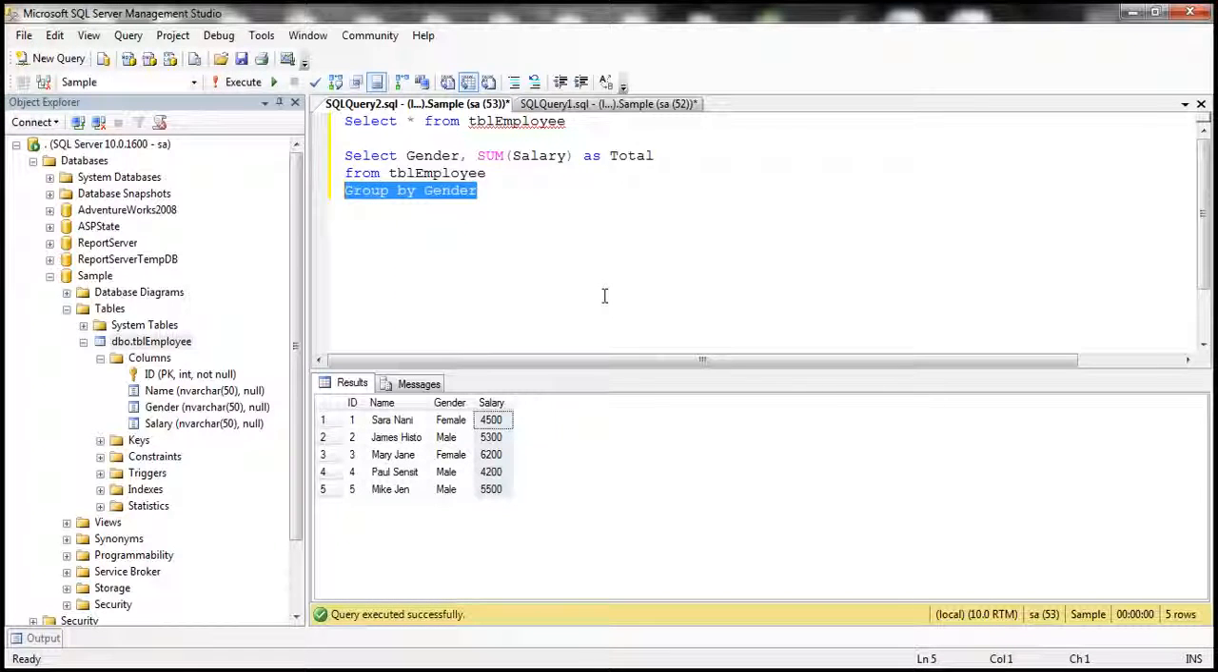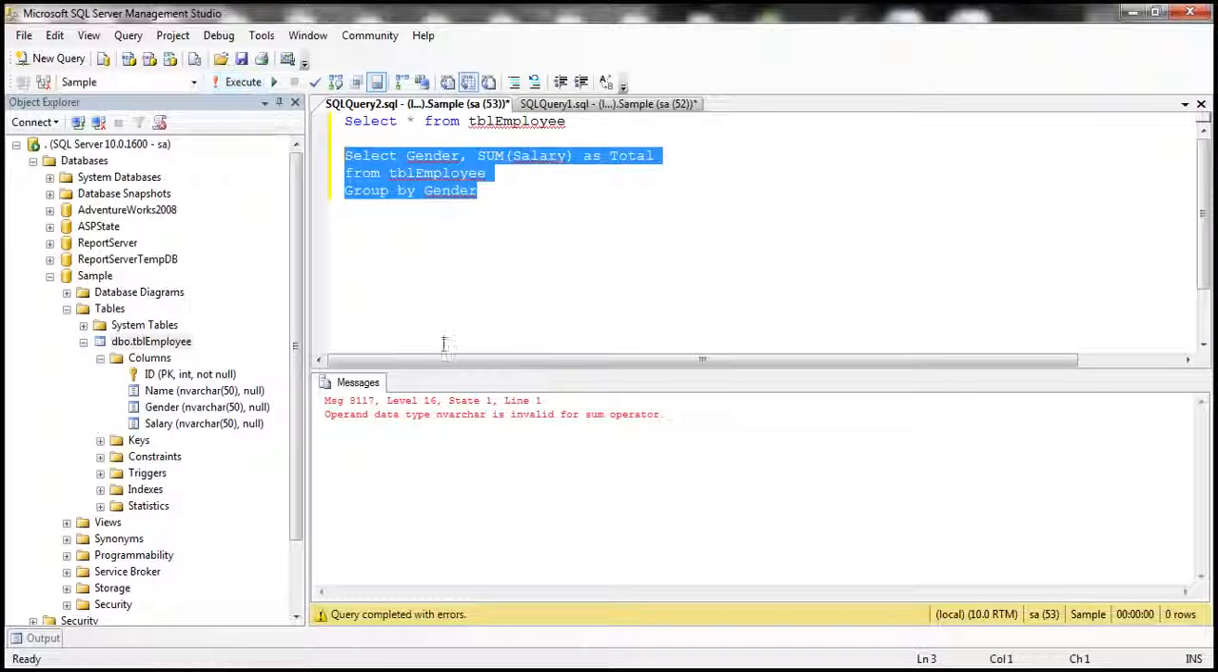And we want to group the salaries by gender. And keep in mind the salary column data type is nvarchar. Let's try to execute this and see what's going to happen. Look at the error message. It states operand data type nvarchar is invalid for sum operator. So basically this error message is stating we cannot use the salary column with an aggregate function. That's basically because its data type is nvarchar.